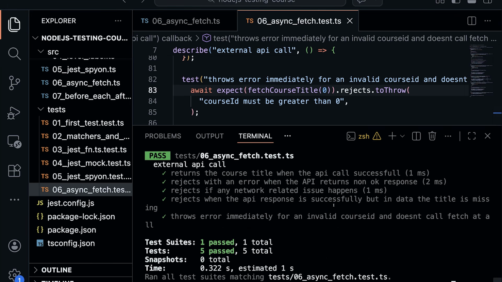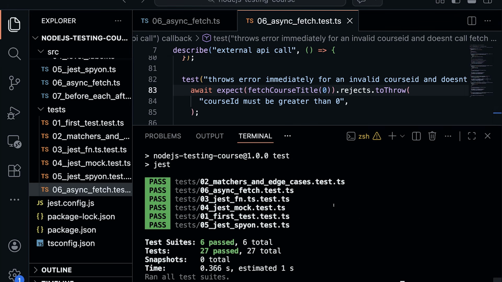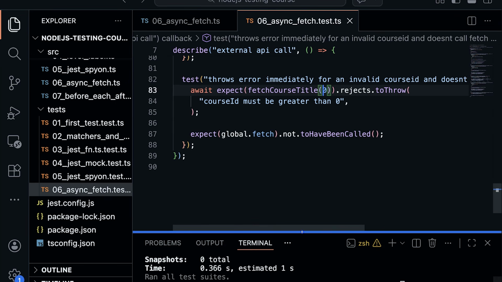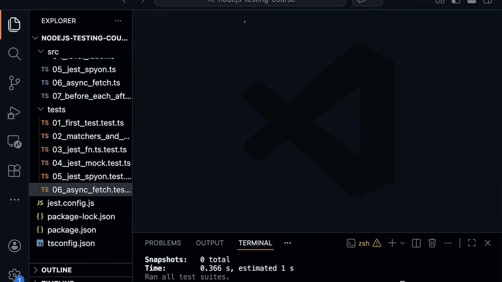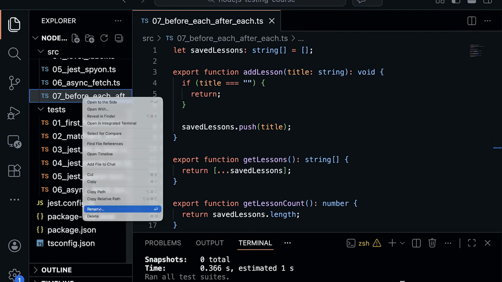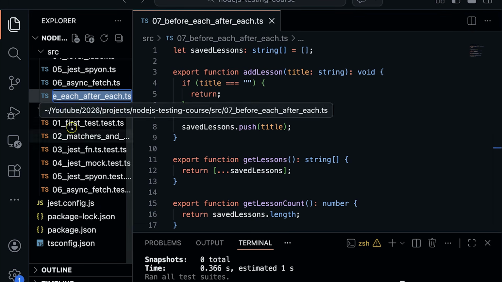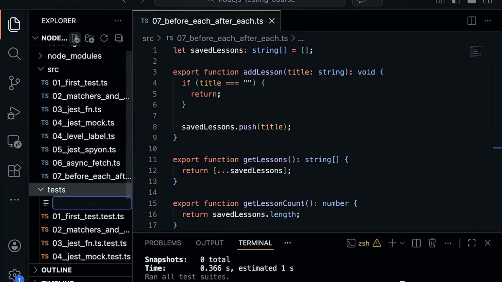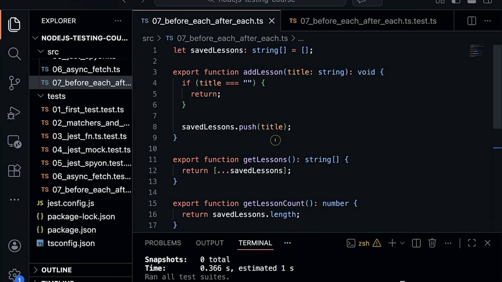Let's run all the tests once again, and we'll see if everything is working or not. Everything passed. Now let's end this one with another important concept, and that is beforeEach and afterEach. So let's go to this file, and let's also create one more file here, and I'm going to create a .test.ts file. So first let's see what this is actually doing.